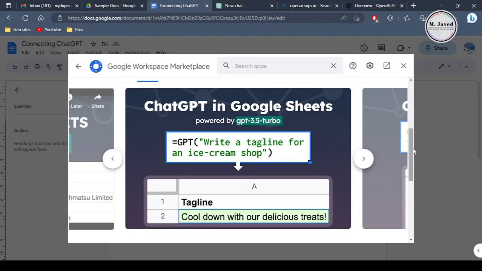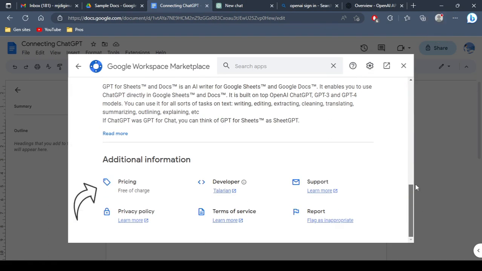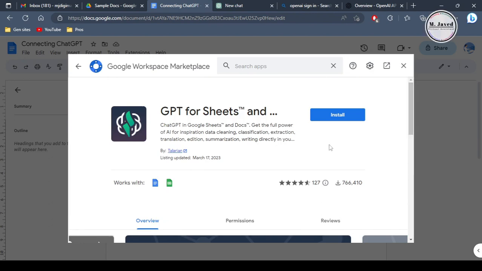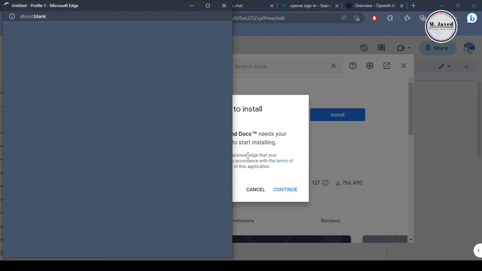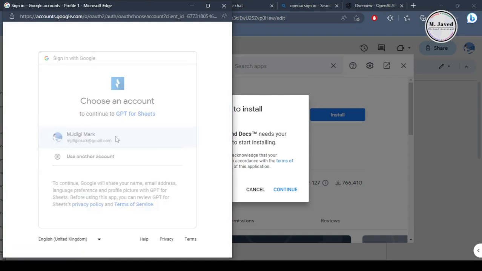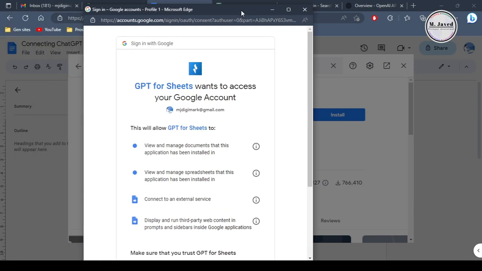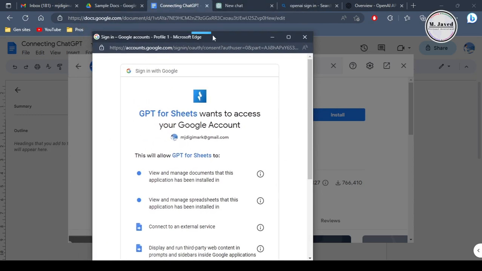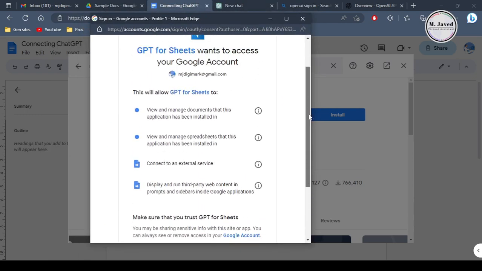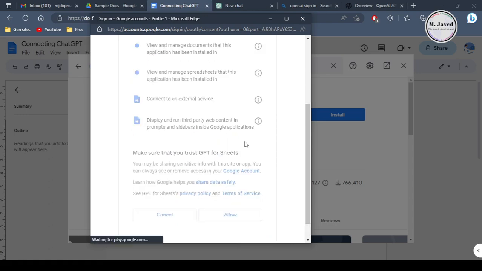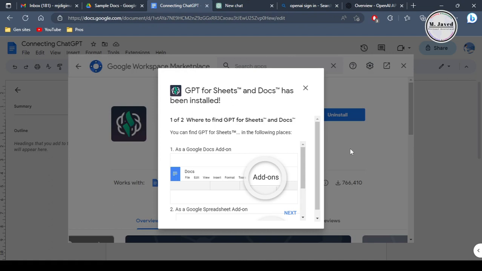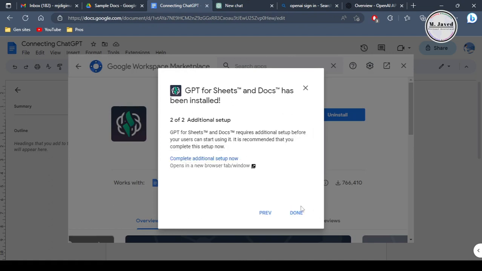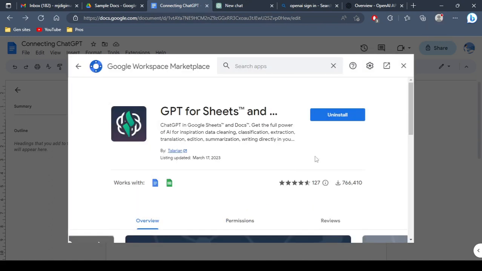And when you scroll down, it clearly mentions that it is free of charge. Anyhow, click on Install and then click on Continue. It will ask you to select the account you want to connect. And then it will let you know how it will interact with your Google Sheets. Then click on Allow to install it. It will give you a prompt showing where you can find it on your Docs and Sheets. Then click on Next and then Done. And here you can see that it's been installed.